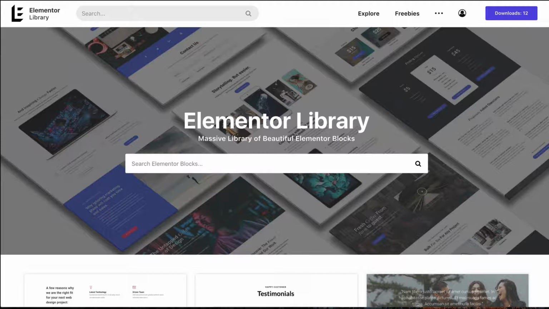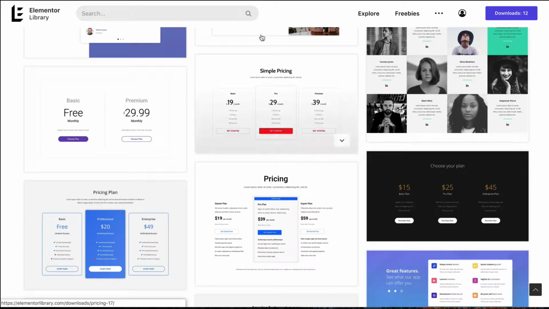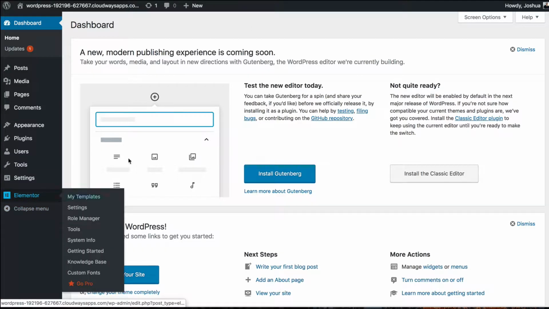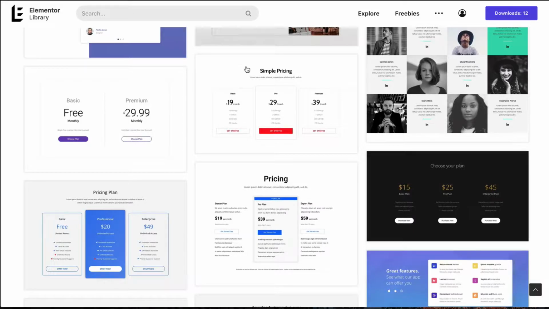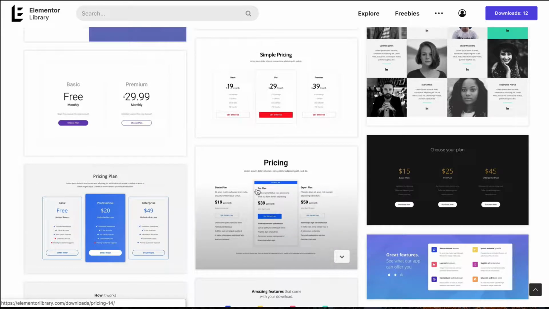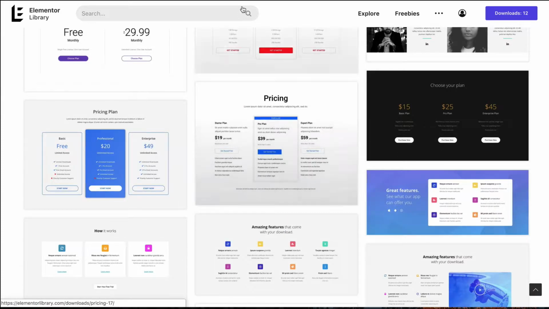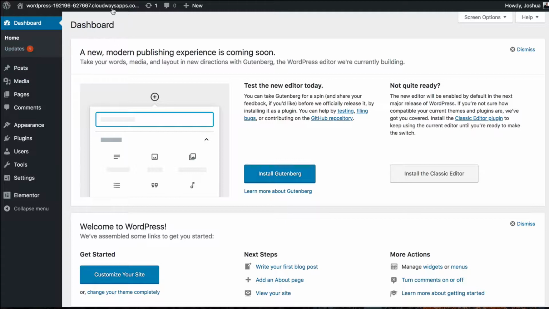So in today's video we'll be discussing how to import Elementor templates into your Elementor library. Okay, so to make this short and sweet, let's just get right into it. I've actually already got this block downloaded right here. I'm gonna head back over to my fresh WordPress install.